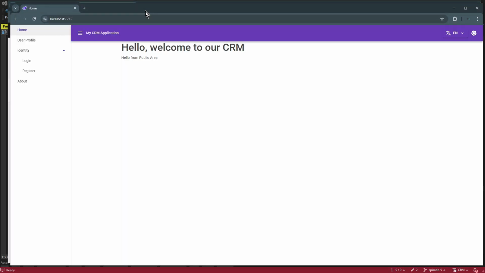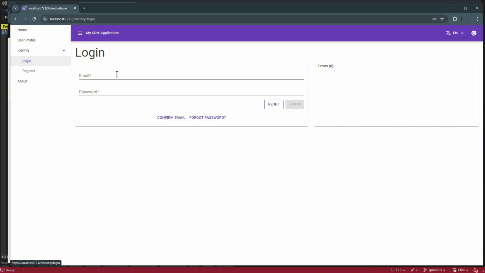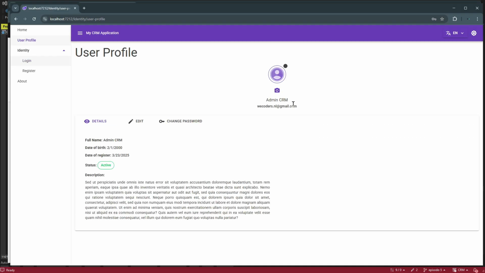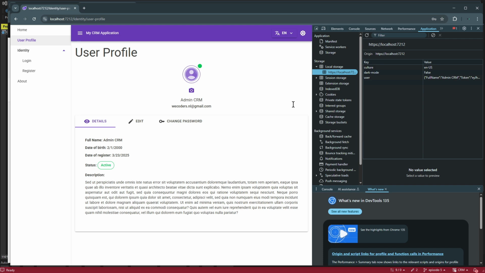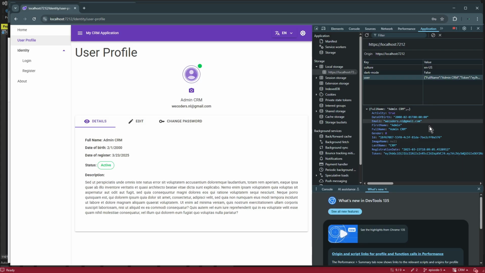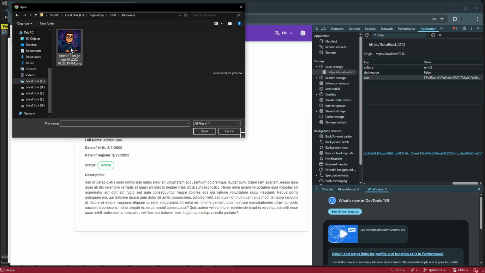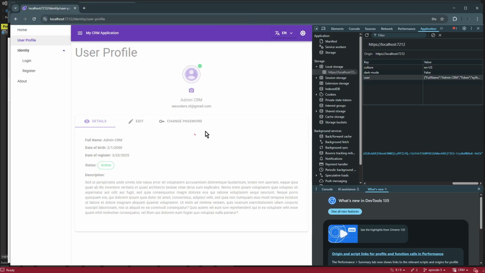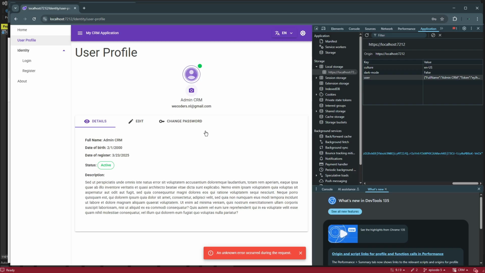Alright, let's test our token flow. I'm going to log into my account first. Before we proceed, let's peek into local storage. Yep, there's our token, safely stored. Now, let's try changing our profile avatar. Whoops, that error message is actually helpful. Our snack bar is working. See that?